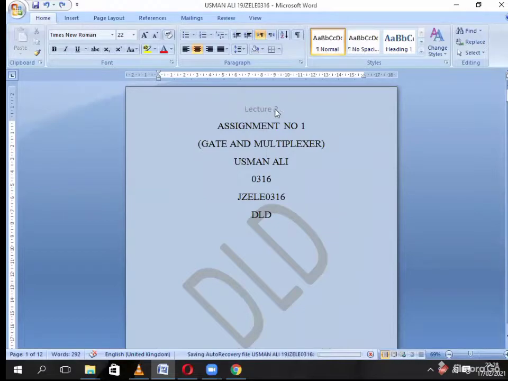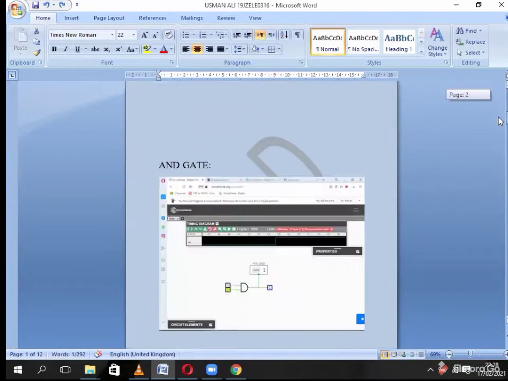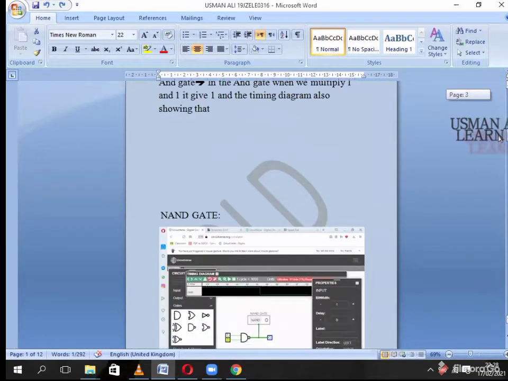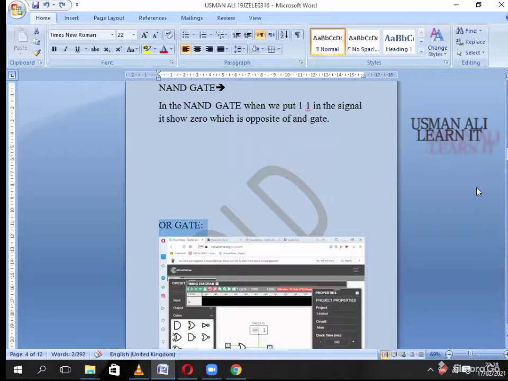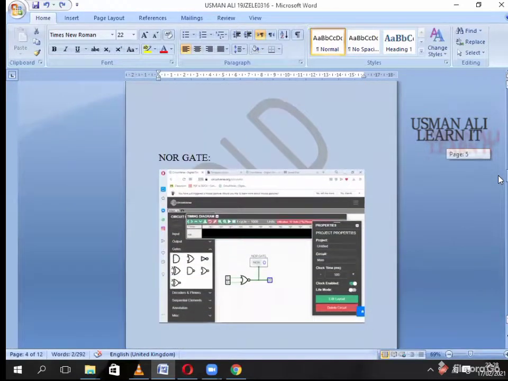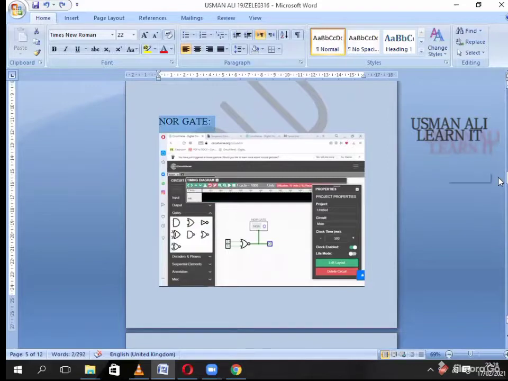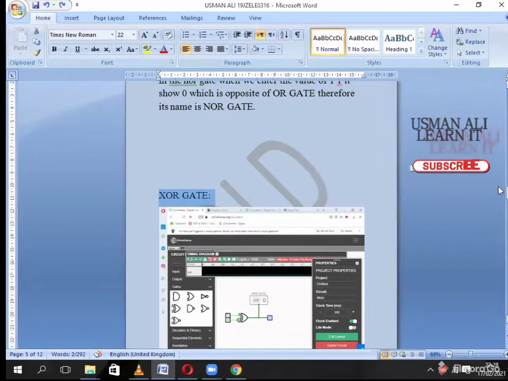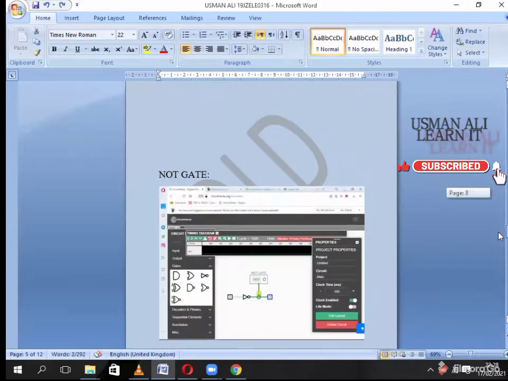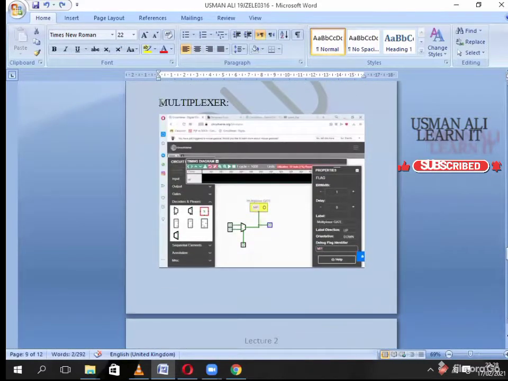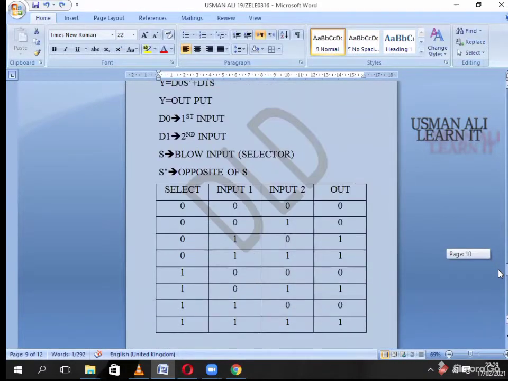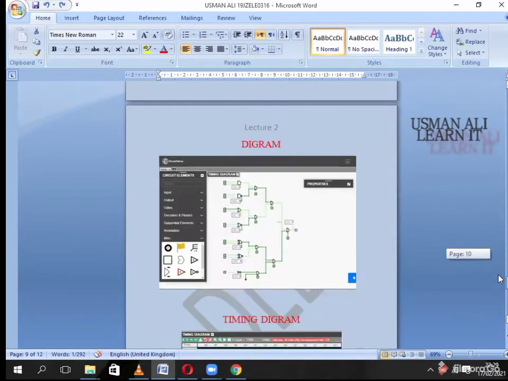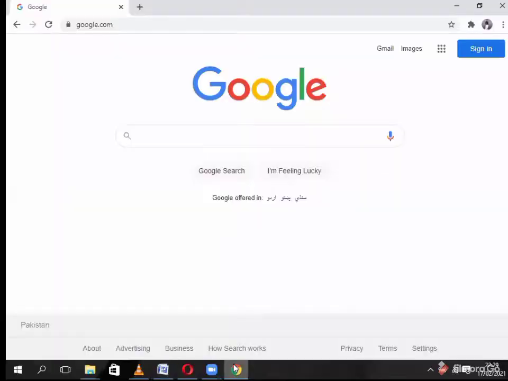In our lecture 2, we study gates and multiplexers. We study the behavior of gates: AND gate, NAND gate, how they work, OR gate, NOR gate and XOR gate, all the gates we use in the circuits. And we also study the multiplexer and how the multiplexer behaves in our circuits. Now we come to our circuit.